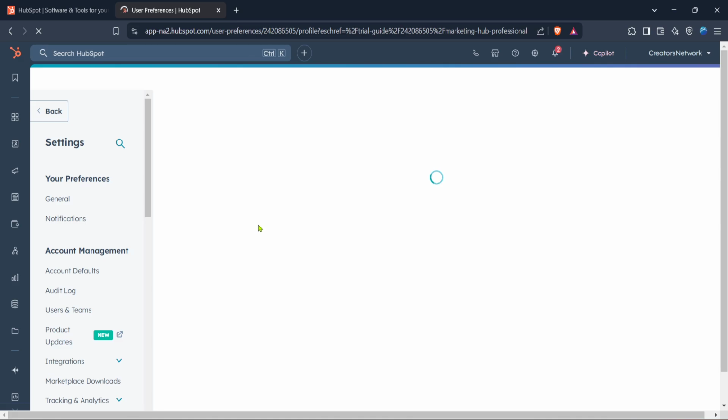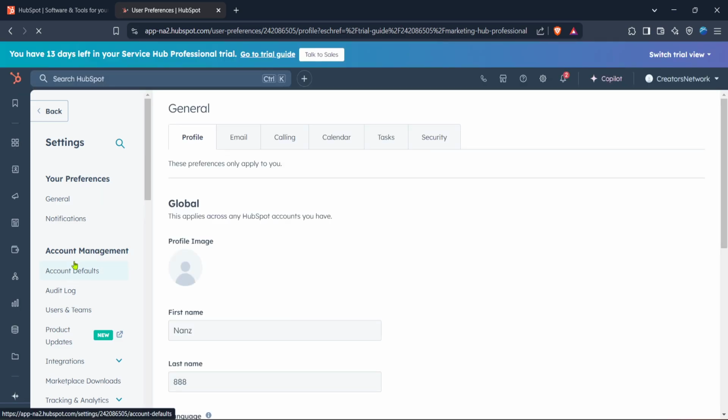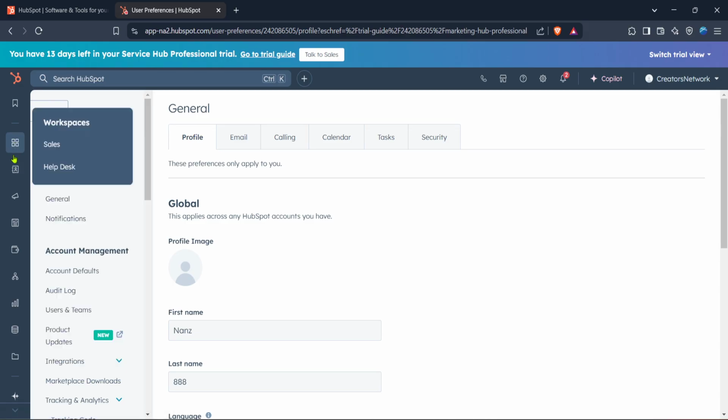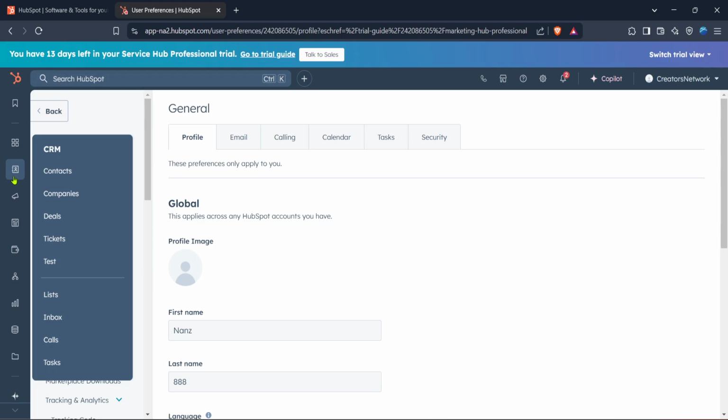From here, look for the CRM option on the main navigation bar. Clicking this will direct you to where you need to manage your customer relationships effectively. HubSpot's CRM is quite intuitive and is designed to make tracking and managing deals easier.